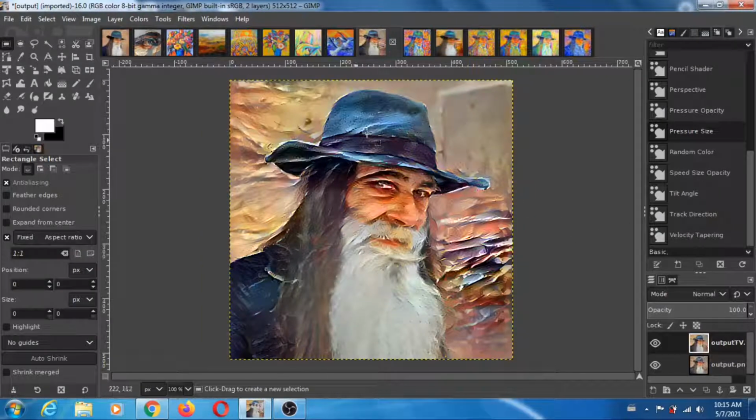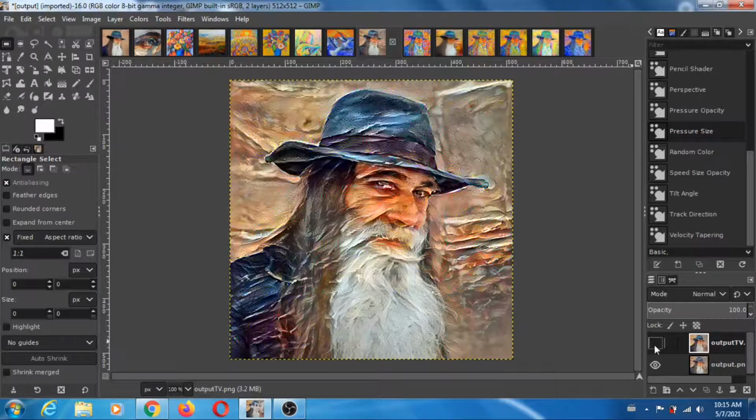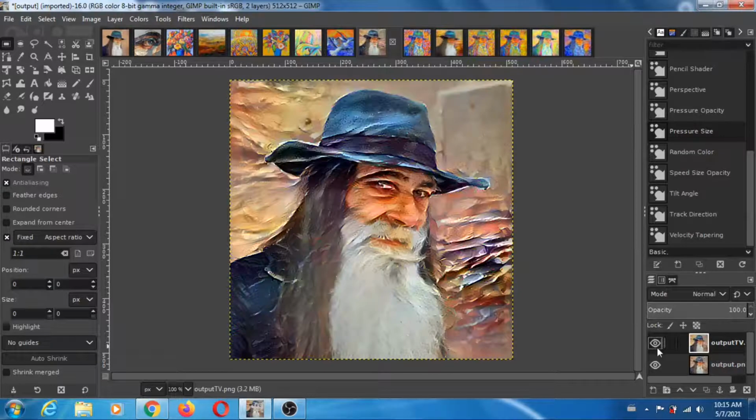So this is with the TV loss, and this is without the TV loss. So without TV loss you get dots, and if you use TV loss, you don't get the dots, but you get smoothing, sometimes too much. In this case, too much. So this one is not very good. So let's go to the next one.